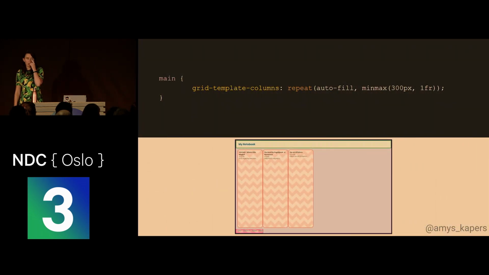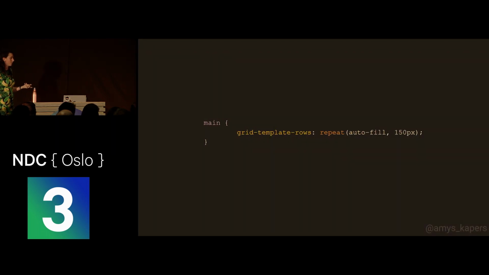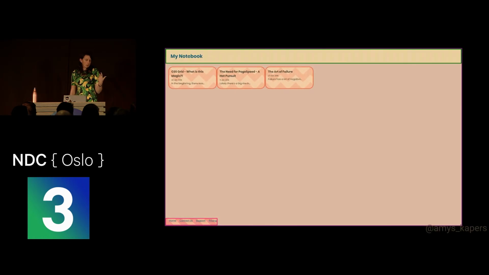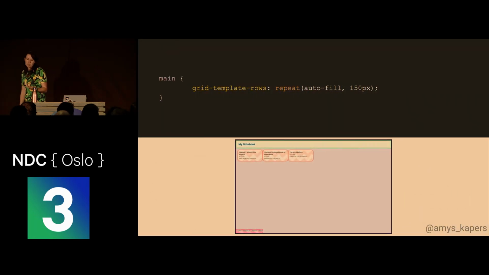We then want to define rows because we don't want them to take up the full height, and so we're going to use grid template rows. And again, we're going to use repeat autofill, as many as we can, even if we don't need them, and we just want these to be 150 pixels high. So now we've got a nice little block. But these are also pretty squished together. We want to have a gap between all of the different blocks.